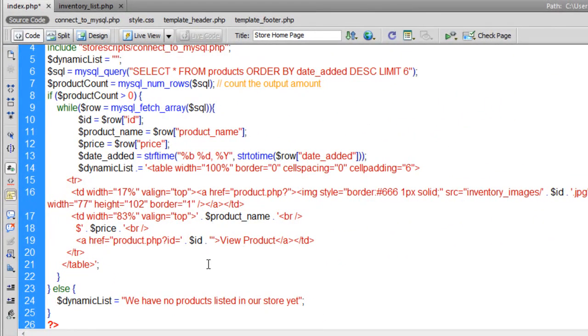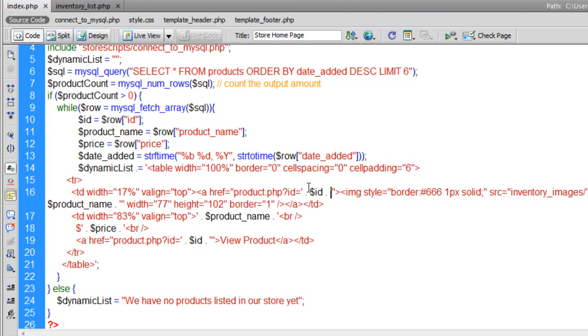So let's just take that same setup, ID equals, and let's put it right here on this one as well. That way your picture will have the link, the product image, and also the view product details link will also be active and shoot the person to the product.php page for that product.